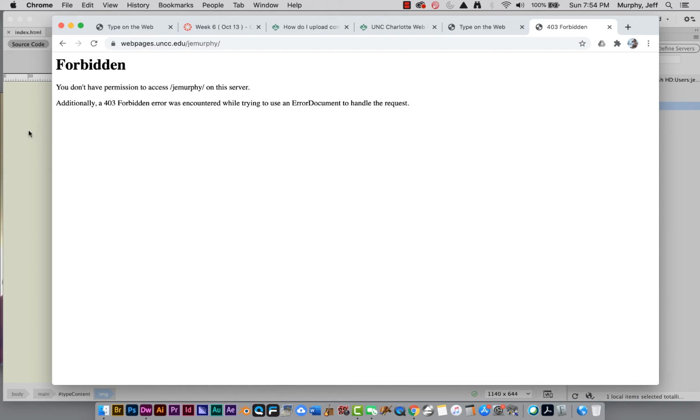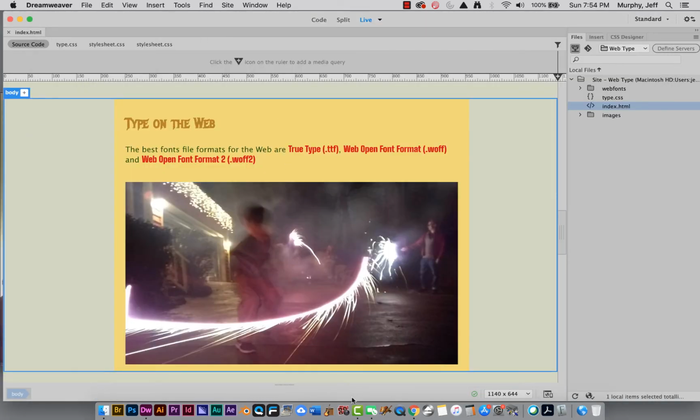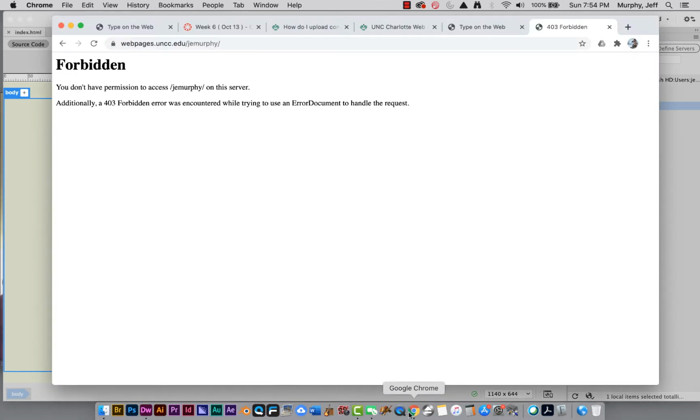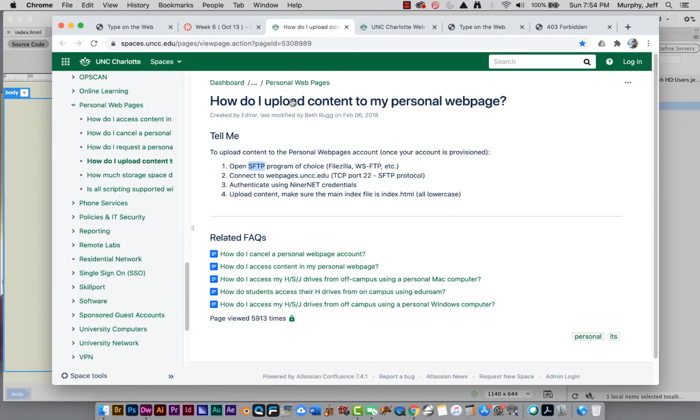All right, so how do we publish it? Well, following their directions, how do I upload content to my personal web page? It says open the SFTP program of your choice. And here, again, you can use Dreamweaver or Fetch or FileZilla. And they all work. Fetch and FileZilla work pretty similar. Fetch is just really easy on a Mac. Connect to webpages.uncc.edu through your FTP or SFTP program.